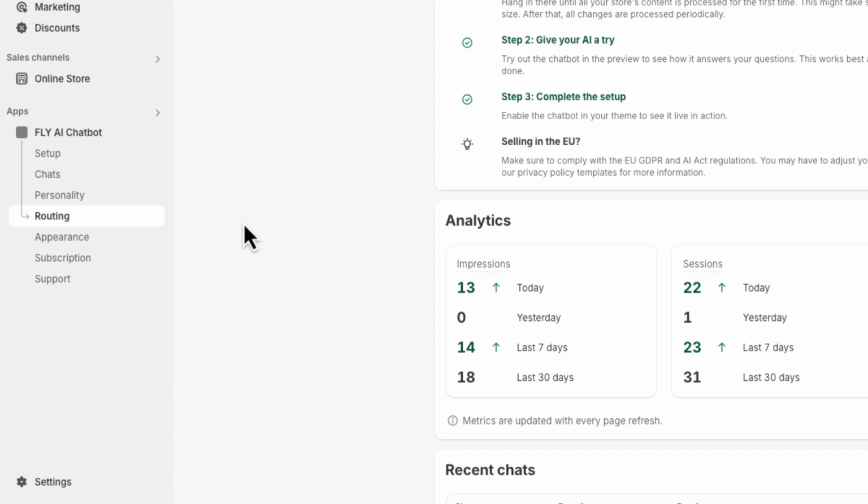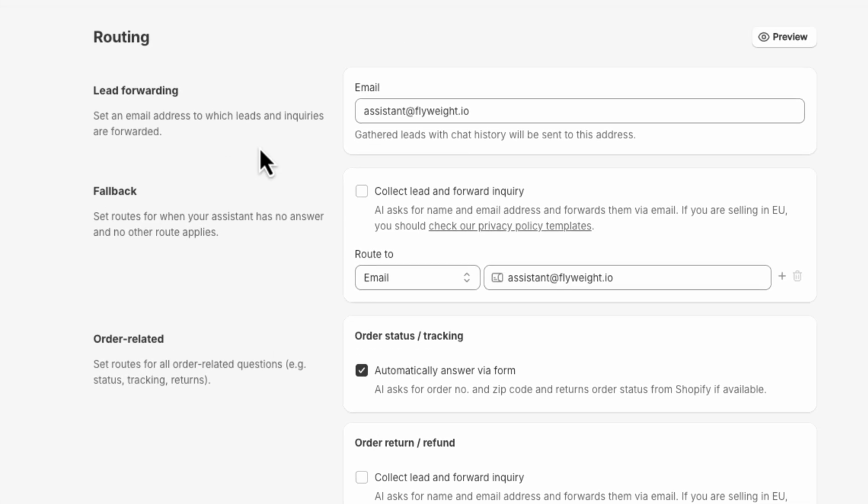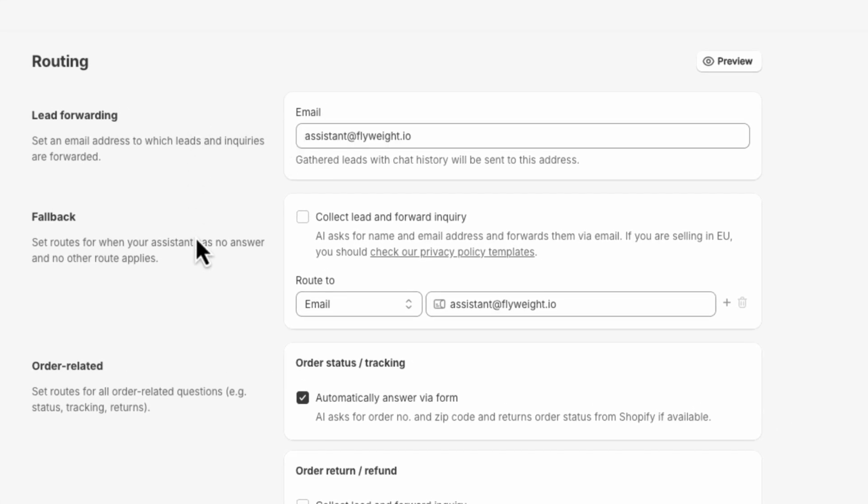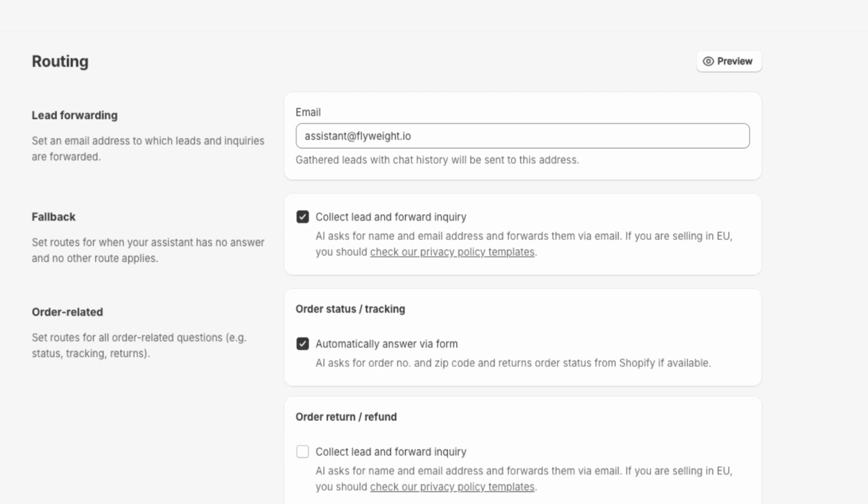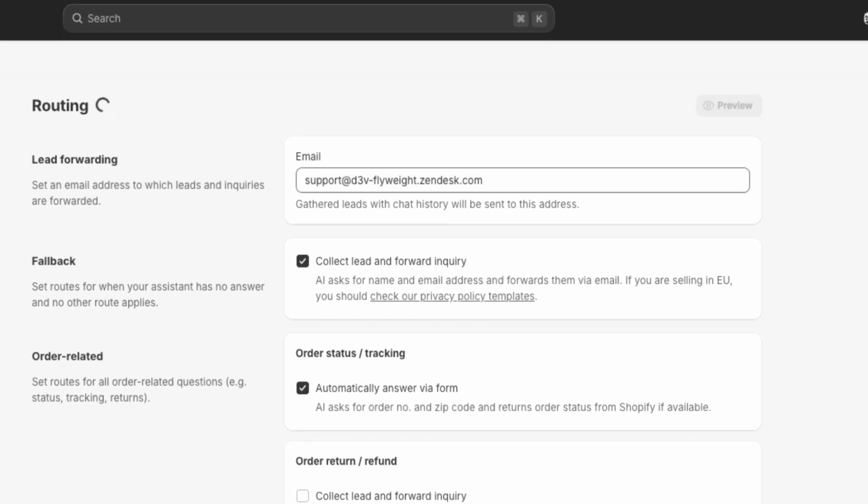For this, we switch to the Routing tab. If you haven't seen our video on routings yet, feel free to watch part 1 first. Now, the fallback routings define what happens when the AI does not know what to do next, then exactly this fallback is used. And here, we now want to say, collect the lead and forward inquiry. And up here in lead forwarding email address, we enter our Zendesk email. With that, everything would already work.